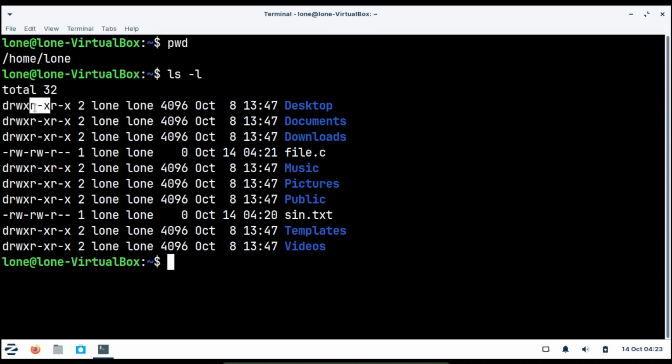Here also it could be rwx, read, write, and execute. But here we have r-x. That means this denotes the group, the permission which the group has. So the group has only the read and the execute permission, not the write permission. Just like that, the third one denotes the others. Others have read and execute permission, not write permission.